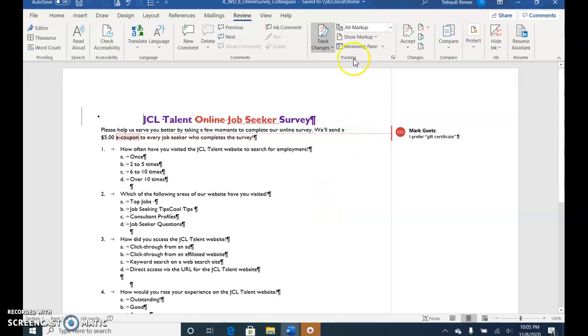And we'll choose Accept. And when you click the top part of Accept, it's going to accept that "online" will be deleted. So you'll click the Accept button. And the next one is to accept the new "job seeker." So accept that. And then for the next one, actually select "e-coupon" and type right over it "certificate." So what it does is it puts the strikethrough, so you're deleting it, and your new word that you're typing in is "certificate."